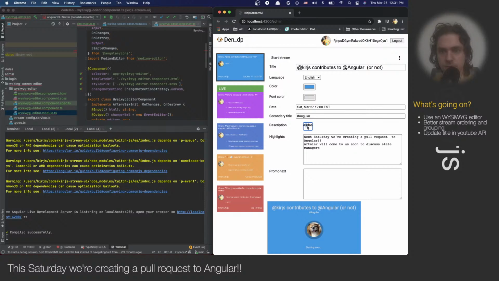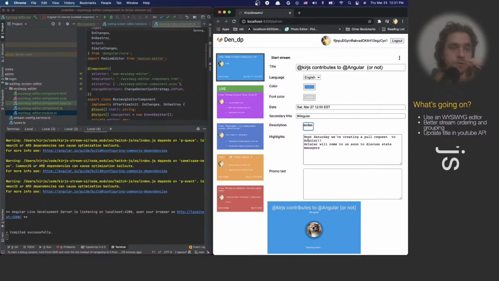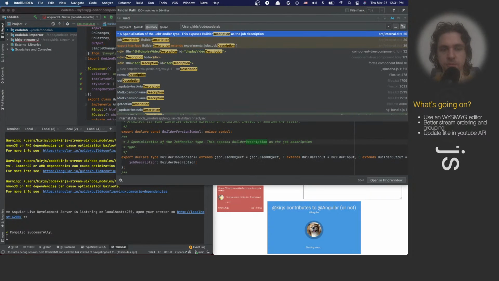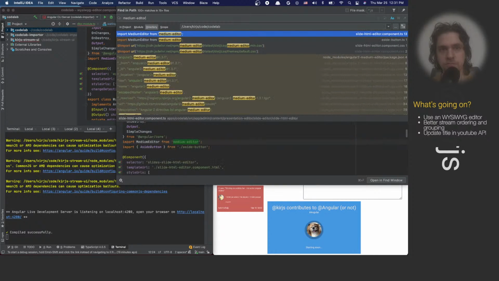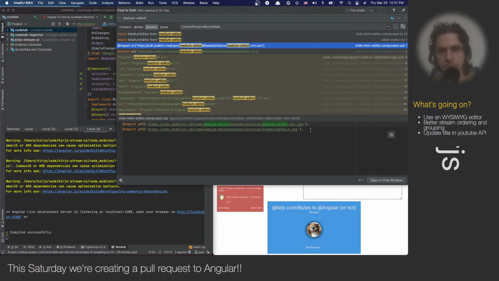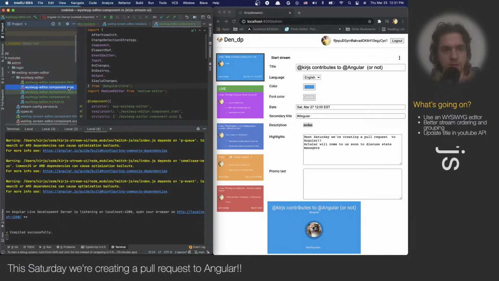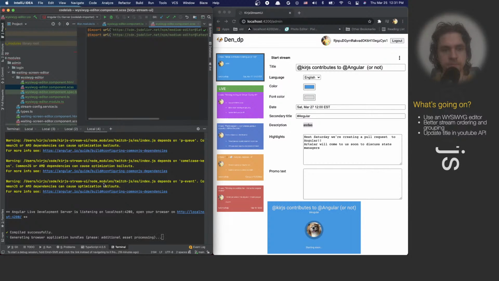Cool, so I think I'm missing some... so it kind of works. But I think I am missing some styles. Let me see what I did in the other project, Medium editor. Cool. So I'm looking for some kind of CSS here. There are like two: there is a theme and there is an editor. I'll just copy paste those styles. I hope it works. Will it?